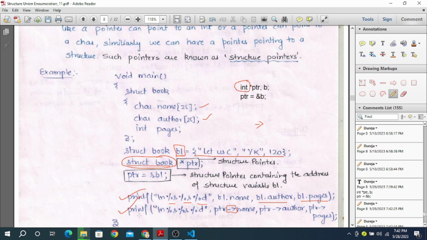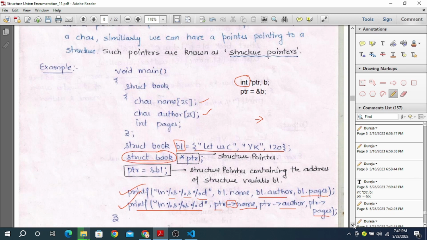So this is printf with %s, then %d, then ptr, which contains the address of the structure variable b1, and this is the arrow operator, or you can call it the member access operator. With the help of this we are printing the values of the name, author and pages. So this is an example of the structure pointer: how we can declare a structure pointer and how we can use it.